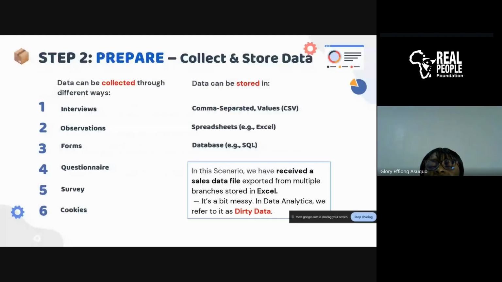Now the next step is to prepare the data. How do you prepare the data? Remember what I said earlier, you collect and store the data. You think about what data you want to collect and where you want to store it. Data can be collected in various ways. Data can be collected through interviews. The interviews you see online, when you interview someone, you can collect data that way. You can collect data through observation.